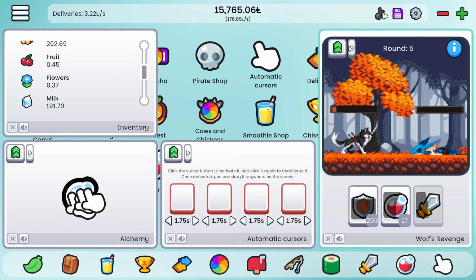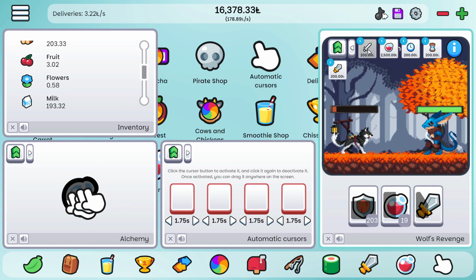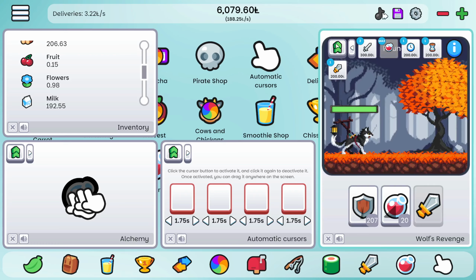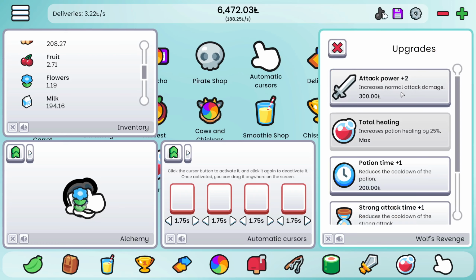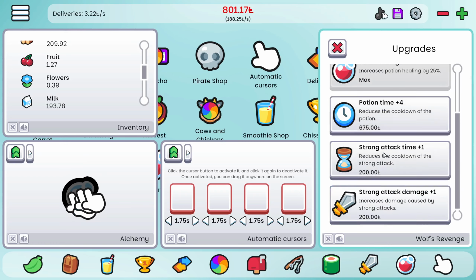So yeah, so I think let's see. We'll do that. Okay, we either died. Okay, play again. What does this do? Attack power increases normal attack damage. Okay, we'll do that. Increases the potion healing by 25%. Cooldown of the potion. Definitely want to reduce the cooldown.